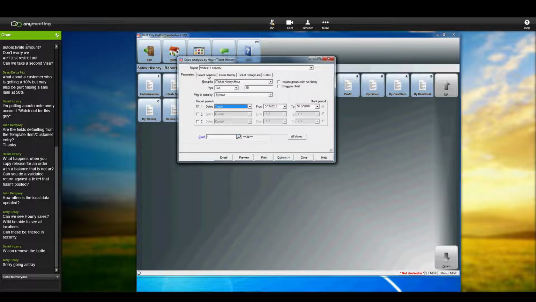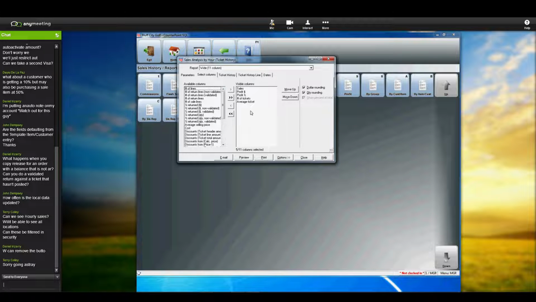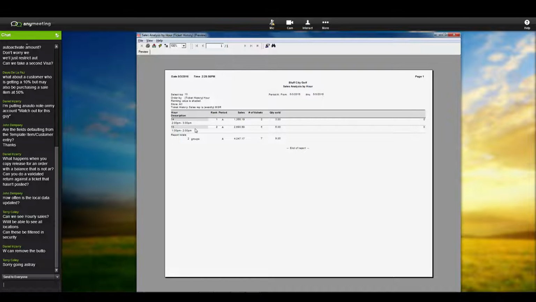I can select my columns that I want to see on that. I want to see my total sales. Maybe I don't care about profit. I want number of tickets. I don't want dollar rounding or quantity rounding. Maybe I want quantity sold. I don't know. Just various information that you might want. Number of tickets is going to be important for knowing how to schedule. Okay, so let me preview this. And it gives me the different hours.